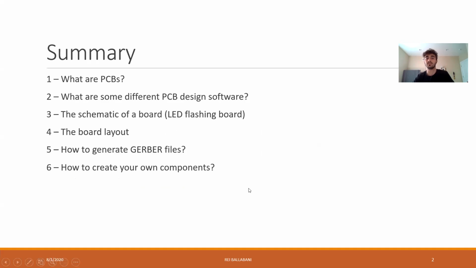So basically, the summary of the workshop today: first of all, we're going to discuss what PCBs are, what are some different PCB design software that we can use besides EAGLE, and what might be some pros and cons of them. Then we're going to start hands-on with a schematic of a board. We're going to do a Blinko board, which is basically an LED flashing board, which is basically the basic PCB that everyone starts with.